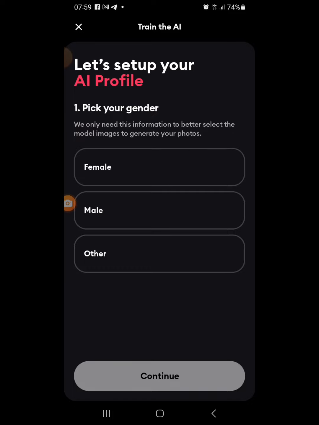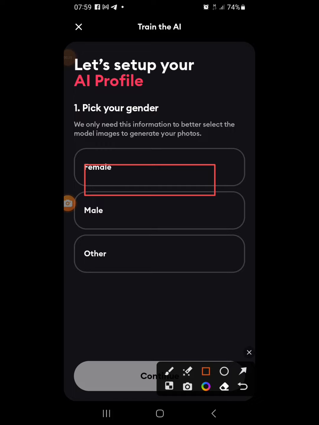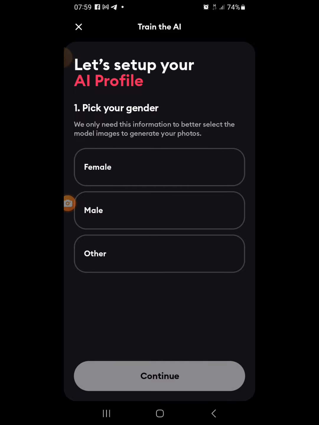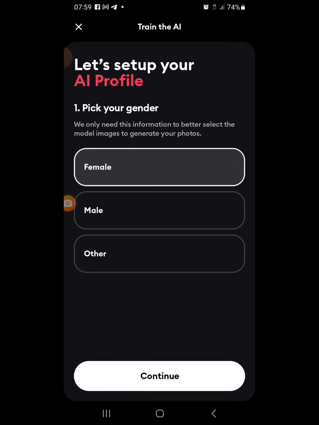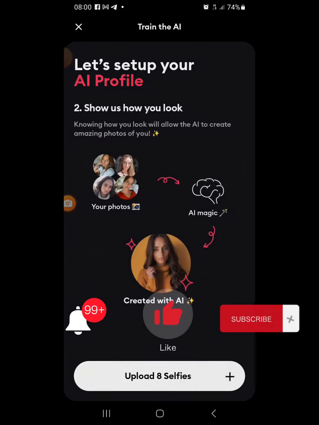When you get here, you will be asked to choose either male or female. Choose the one you want. I'm going to be choosing a female. I choose a female. Continue.